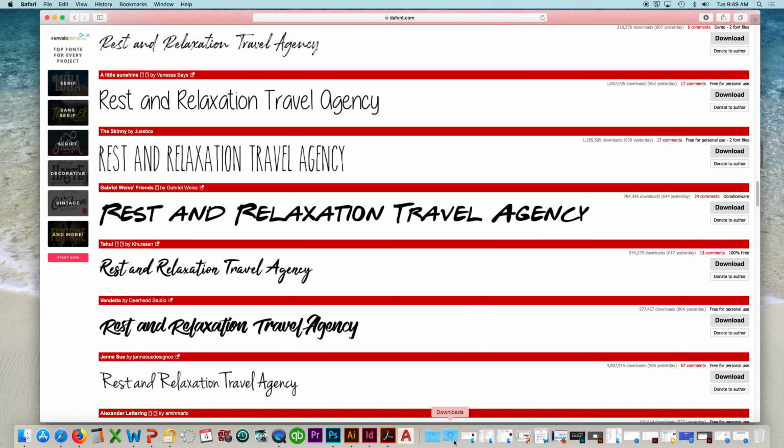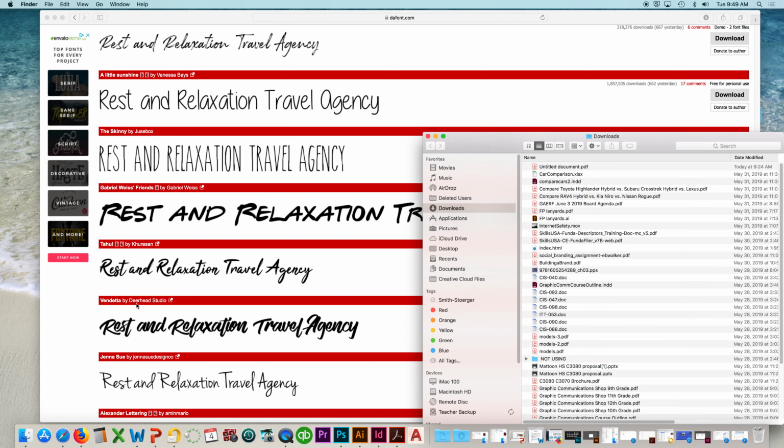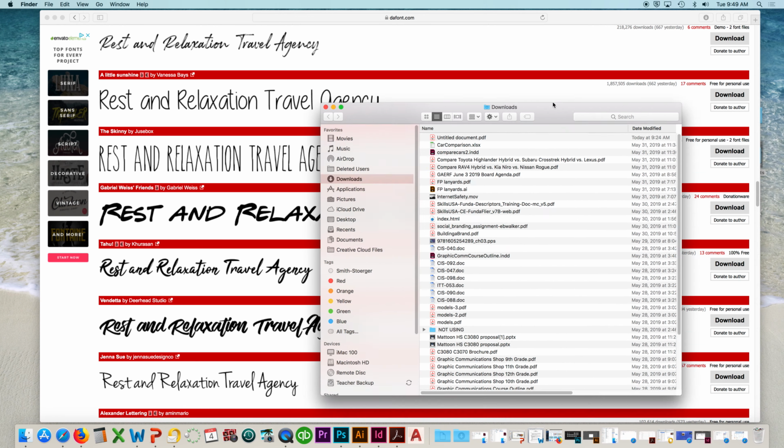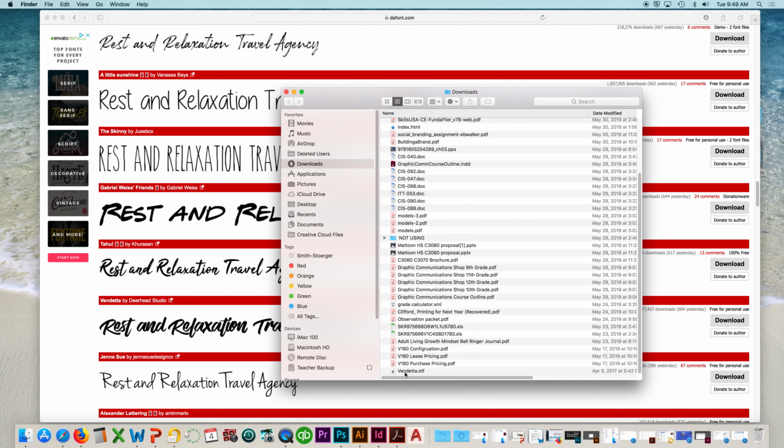It'll go to your Downloads folder. Then you open up your Downloads folder. And this one's called Vendetta that I downloaded. I got a lot of stuff in my downloads folder. So you want to double click on Vendetta. Sometimes it's in a folder, sometimes it's not.